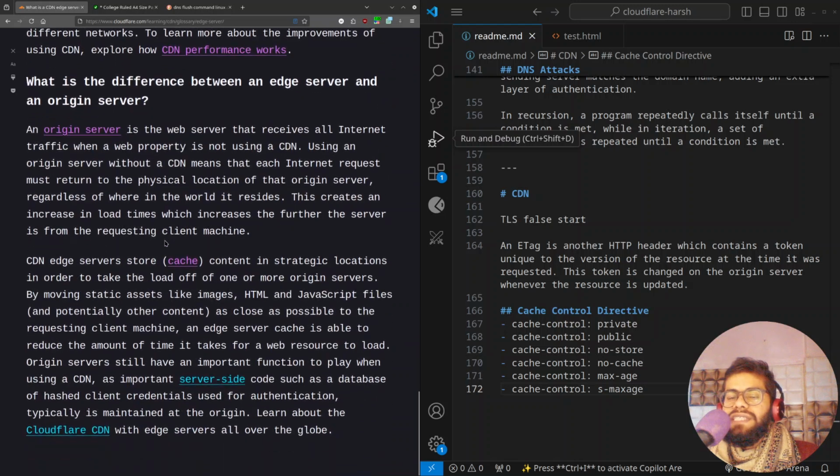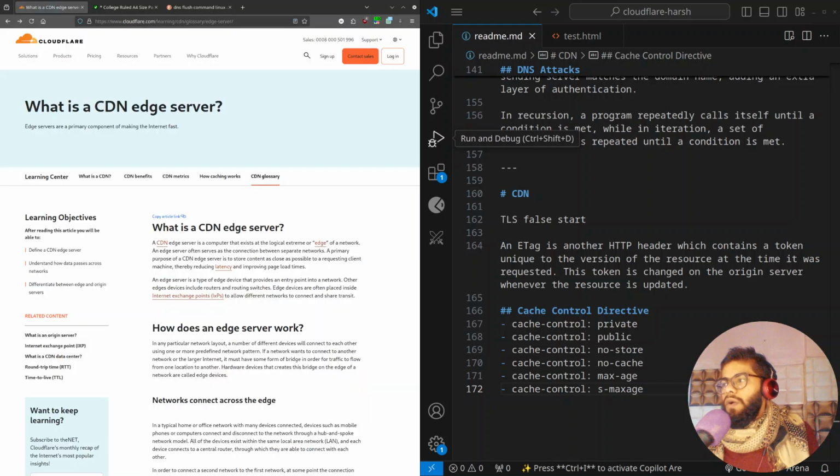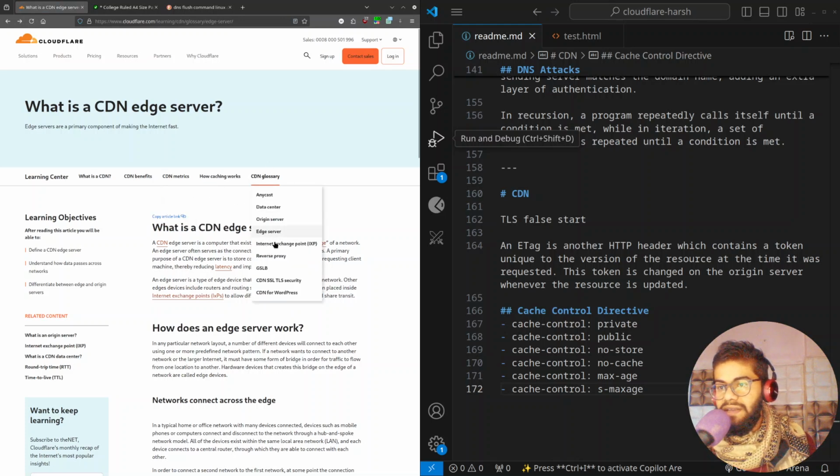Okay, difference between edge server and origin server. We again got the difference. The origin server is the web server that receives all the internet traffic when a web property is not using a CDN. Okay, and CDN edge servers store and cache content in strategic locations in order to take the load off the main origin server by moving static assets like images, HTML, and JavaScript files, and potentially other content, as close as possible to the requesting client machine, and edge servers are able to reduce the amount of time it takes for a web resource to load. Whew, that was a great thing.